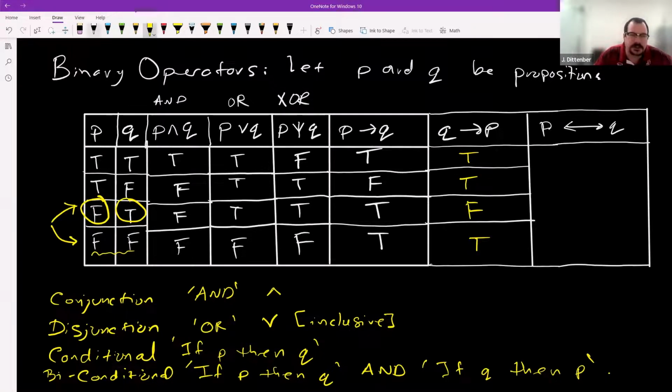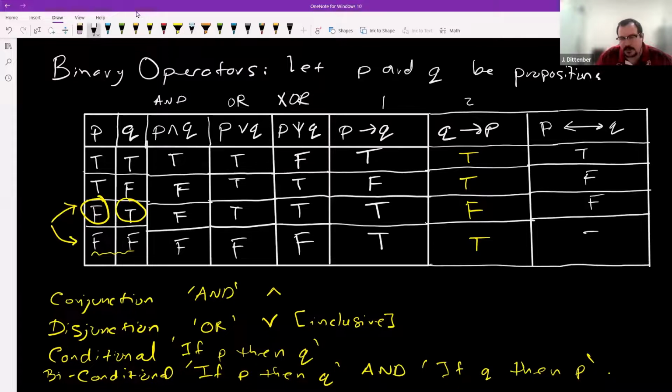This is only true when both of these are true. So when this one and this one are true, then my biconditional will be true. So it's true here, and here it must be false. And then here again, it must be false, and it must be true here. Okay, so this is the completion of the truth table for the binary operators. And then from here, we're going to talk more about the conditional statement and different variations of that.